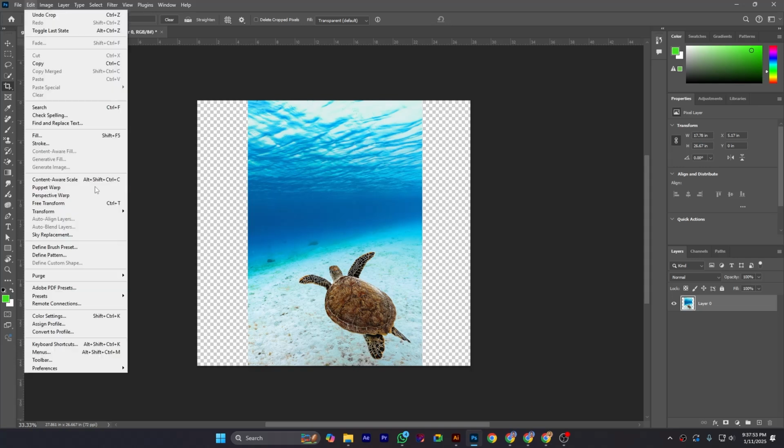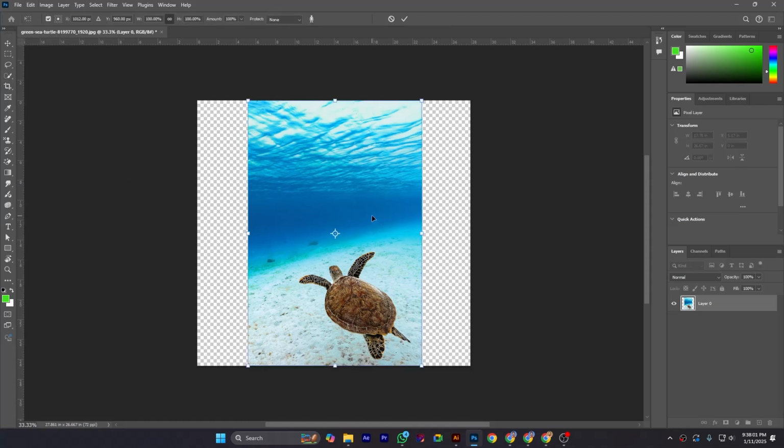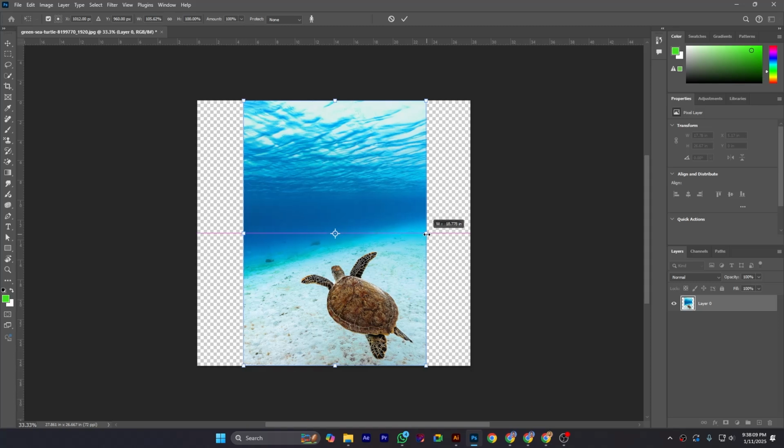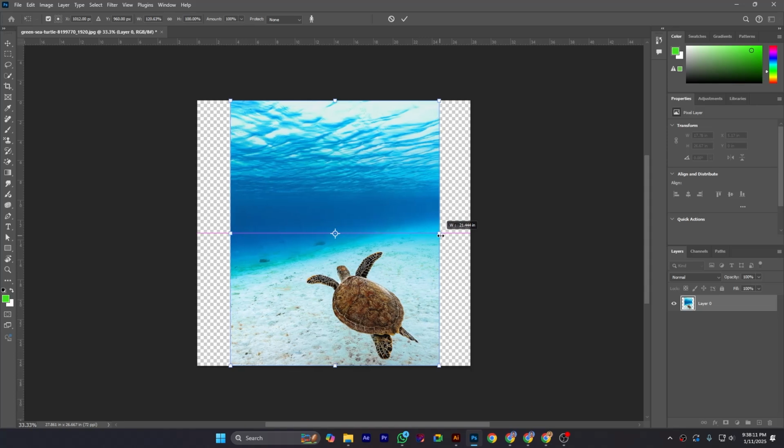Now I am accessing Content-Aware Scale from the Edit menu. Shift Ctrl Alt C is the shortcut. After selecting this tool, I am holding down Shift and Alt plus the key from the keyboard and extending the background.